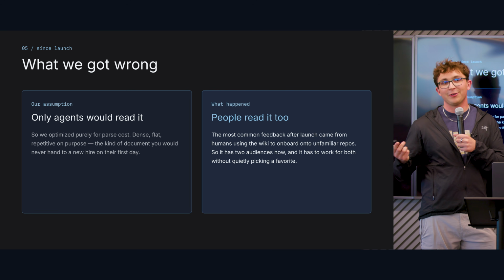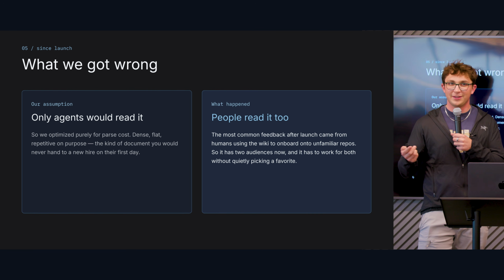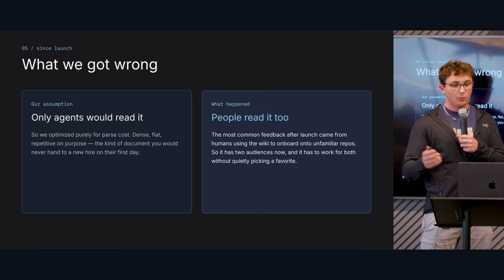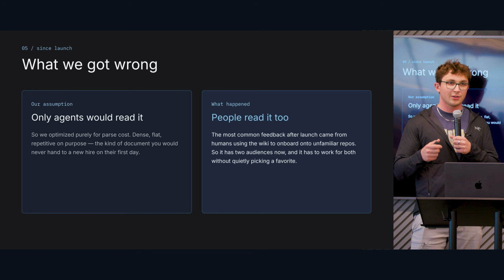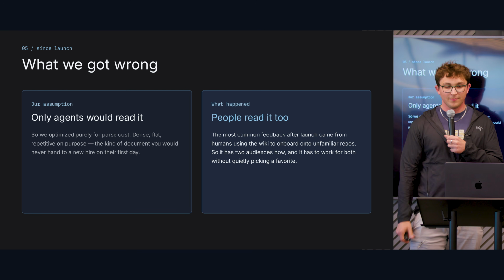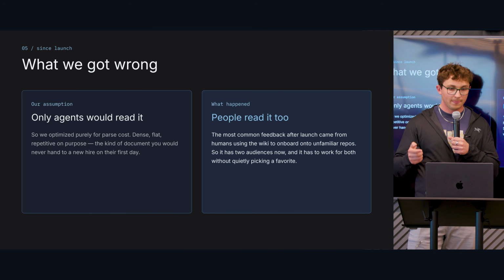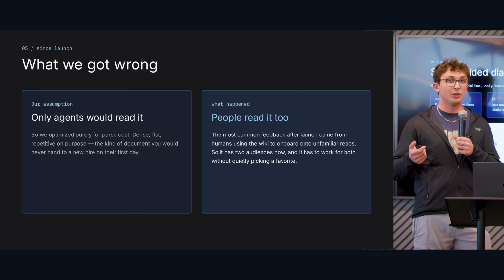Humans are still in the picture for engineering, so these humans want to read the code as well. So before it was designed purely for agents, we ended up having to make a few modifications so that it could be a little bit more friendly for humans. And what does this mean, right? It essentially means diagrams. This is a big thing for humans to consume it.